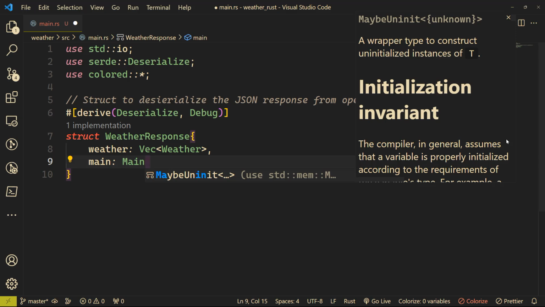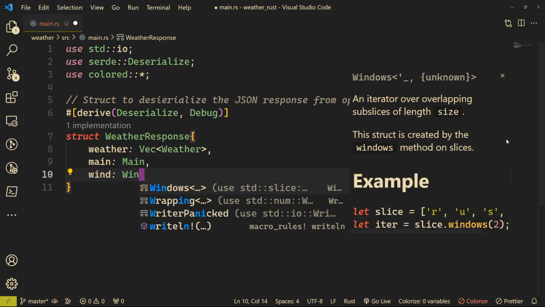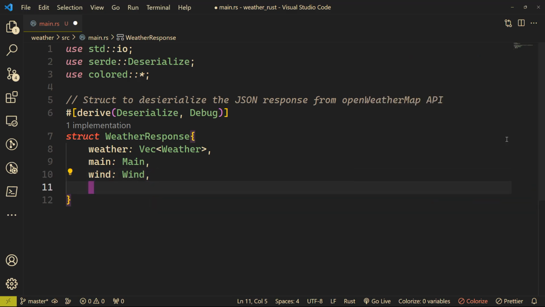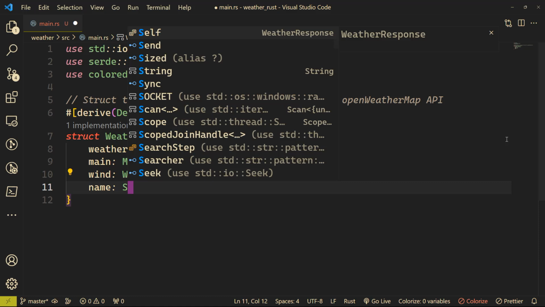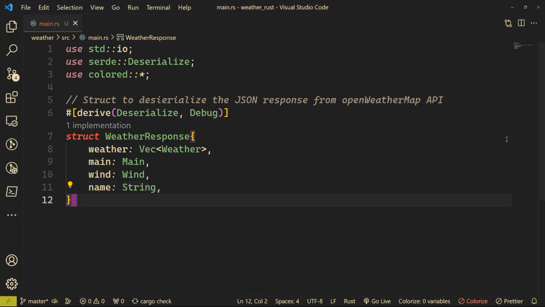Main is set to Main. That's going to contain the main weather parameters. Also the wind, feel free to add whatever you want, by the way. So this is going to contain obviously the wind information, and finally it's going to be a String that's going to contain the name of the queried location where you want to check out the weather, right? So that's it for this struct.